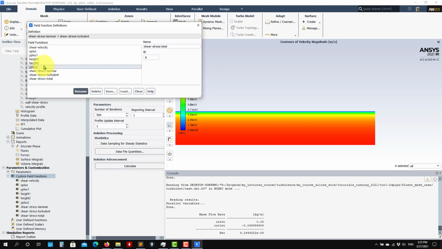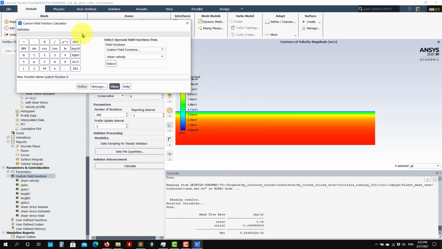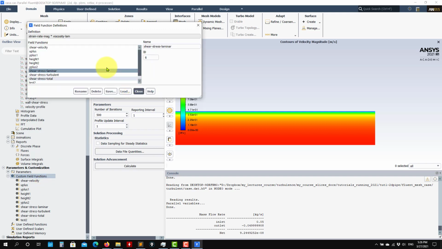So let me show you, let's review this one. Let me show you, for instance, how to compute this one, the shear stress, okay. So as you go here, new, you need to select the function. So for instance, the strain rate, I know that I have it here in derivative. Strain rate, you select times, and let's say times properties, molecular viscosity. Okay, give it a name, test2, define, and you have it there. So now you can access this field. Okay, so you go manage, okay, you can see the definition, okay.